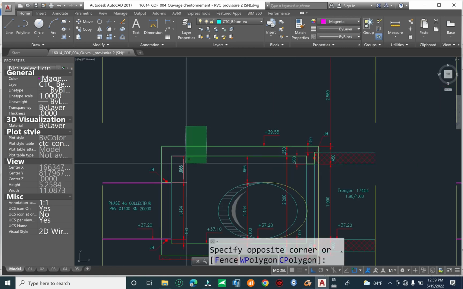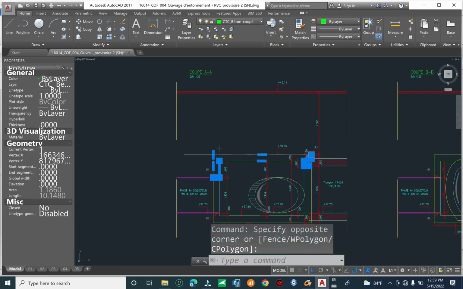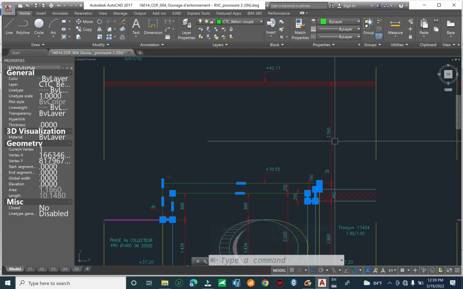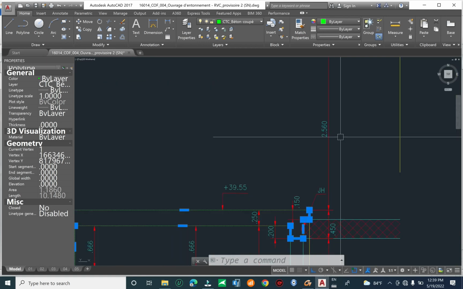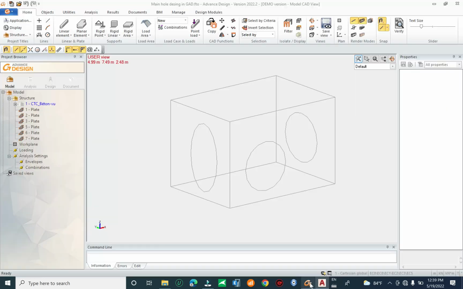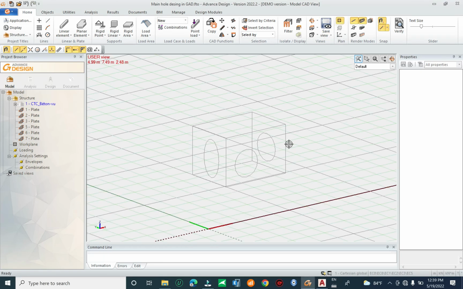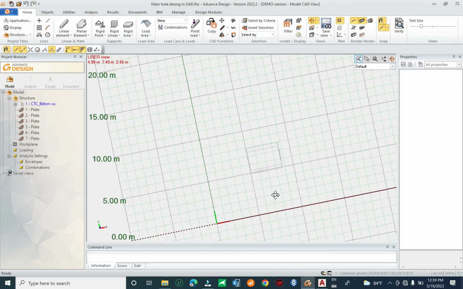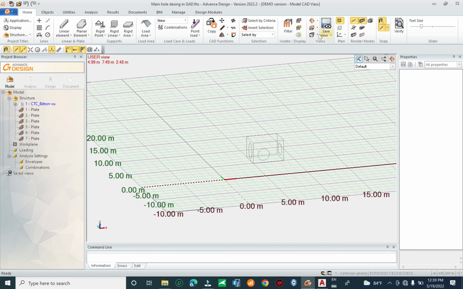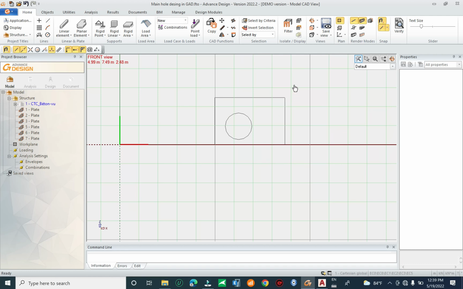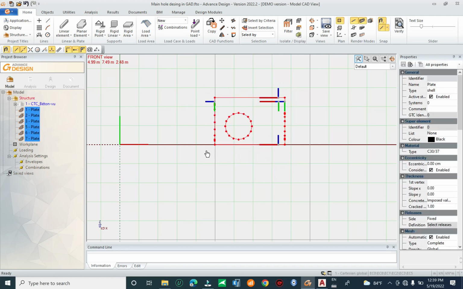Now let's check for the top slab. For the top slab, it's 2.56 from the top side. Okay, now let's move it. Click on the axis. Okay, axis, and we view on the elevation, and click the active plane, and after that we have to move it.